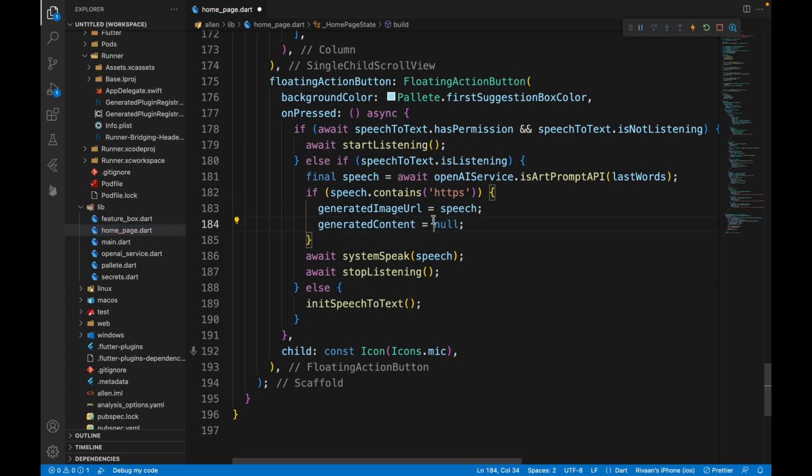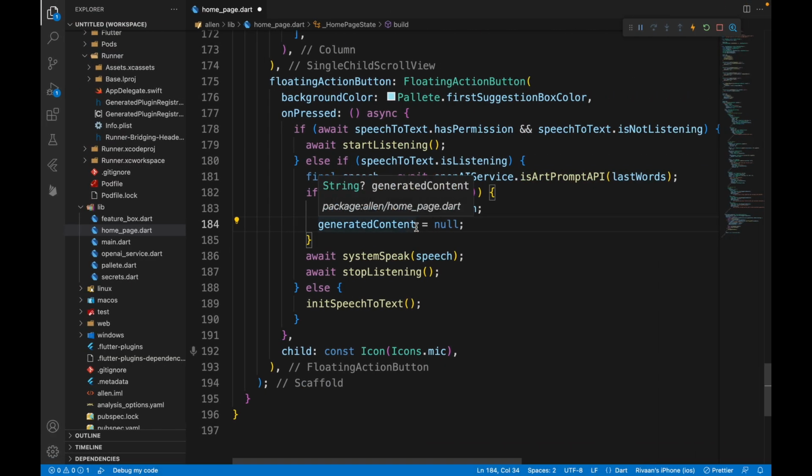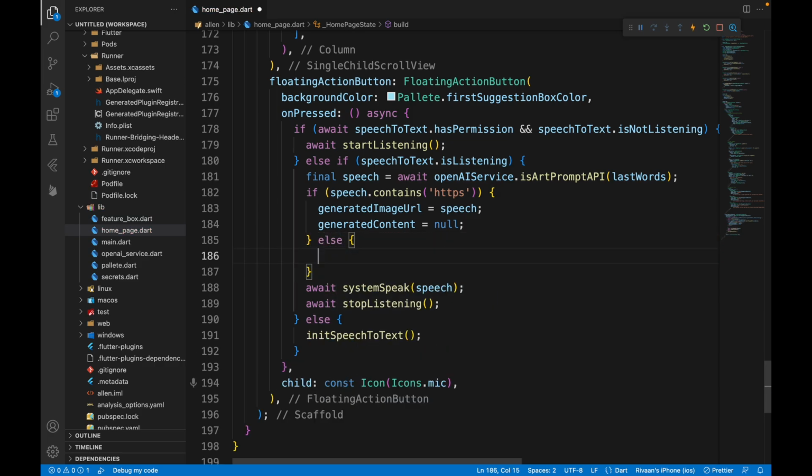Why is this line needed? Because suppose the user first gets data from ChatGPT API. Then the user generates an image so that it gets data from DALL-E. In this case, generated content and generated image URL are both not null, due to which both will be shown, even this text box and even the image. So we are just setting generated content to null when there's a generated image URL, because either of them will be null, because we are never getting data from both ChatGPT and DALL-E together.